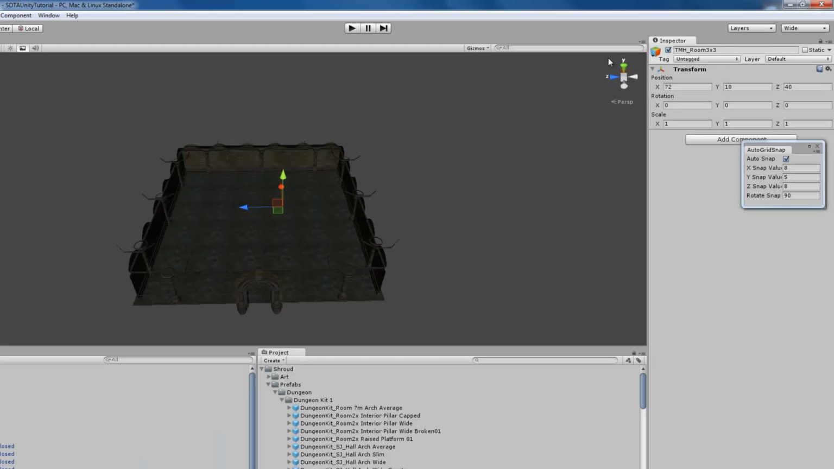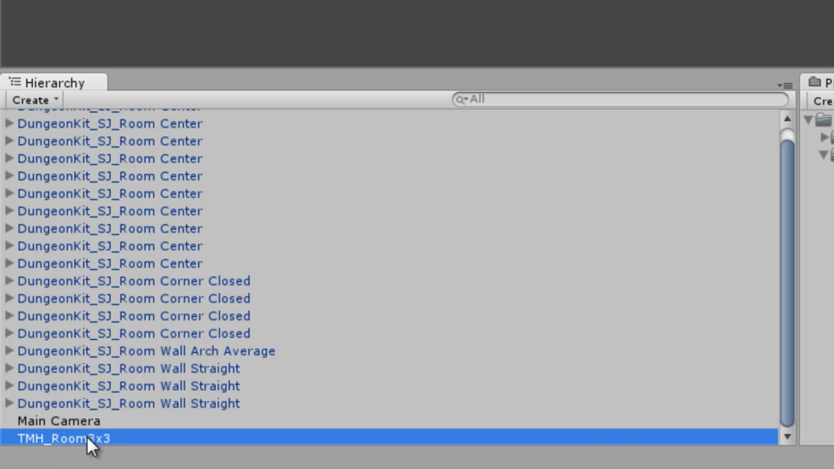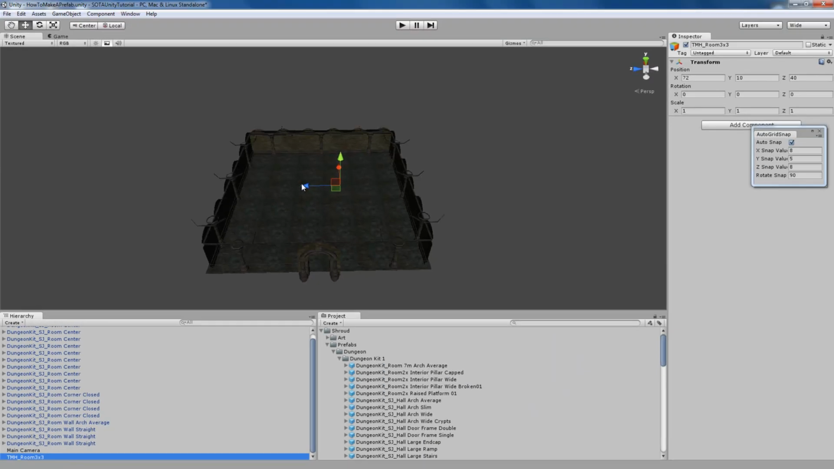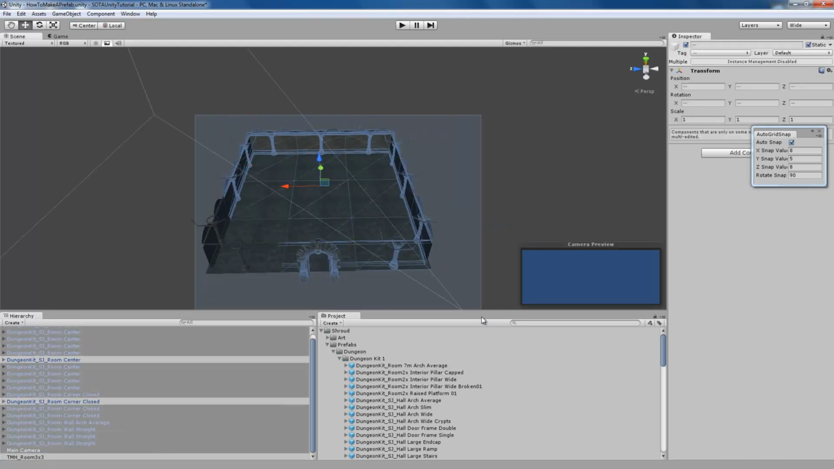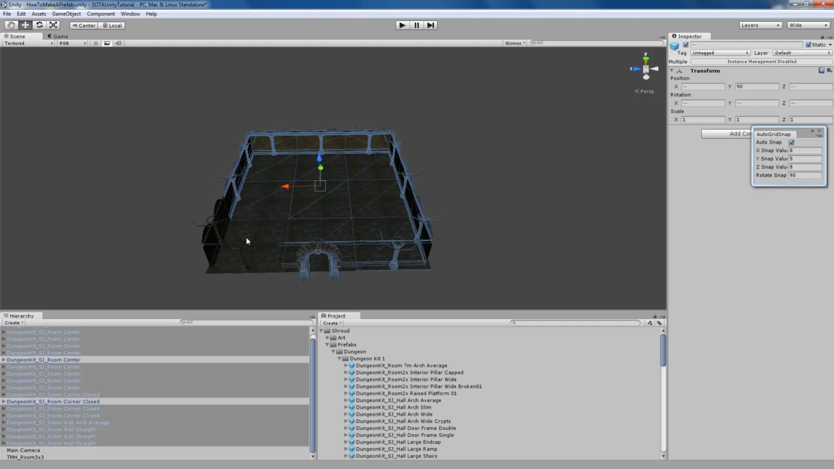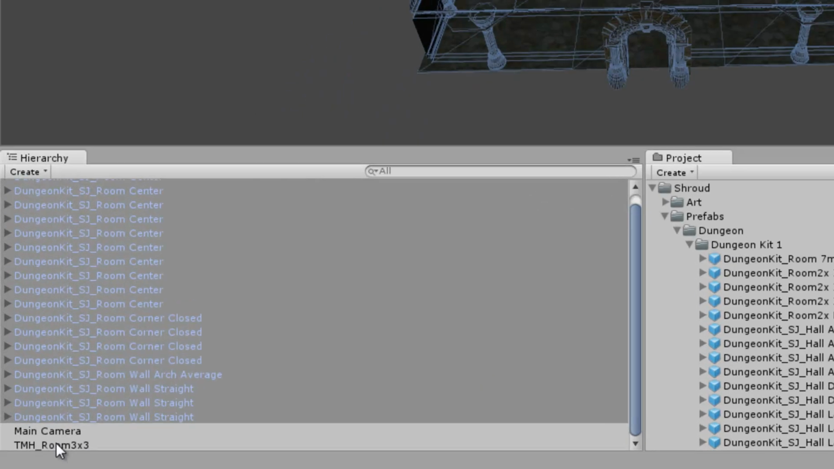Hit Enter. And where did my game object go? There it is at the bottom here. So that's my empty game object. And what I'm going to want to do here is collect all the assets that I want to shove into this. And I'm going to drag them into my room.